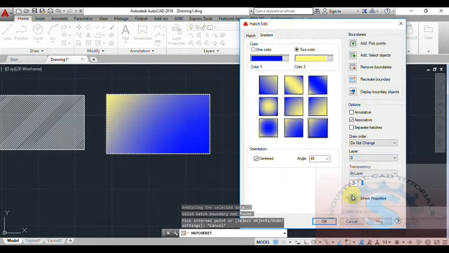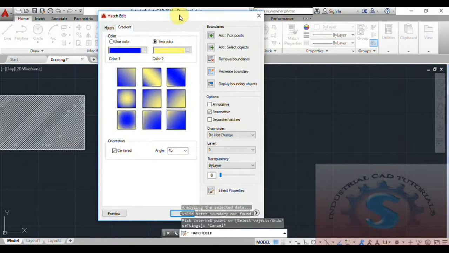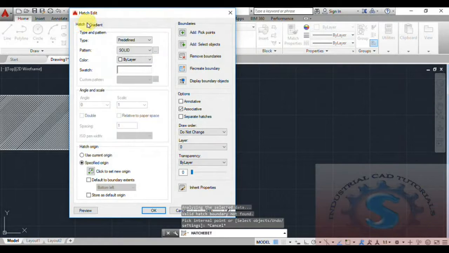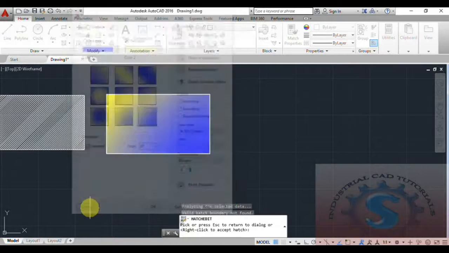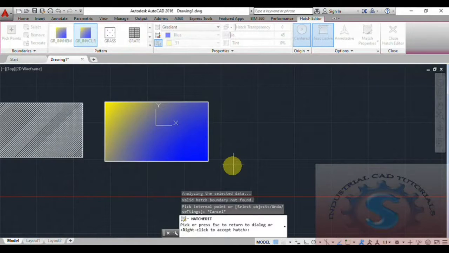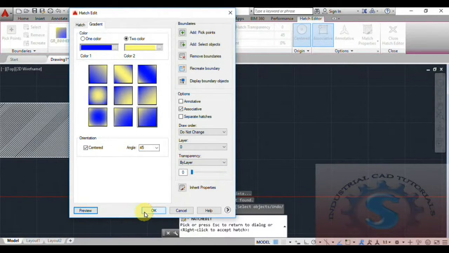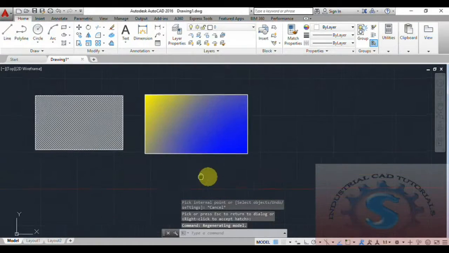Many tutorials have been explained in my previous channel. You can observe different types of tutorials. I already explained the hatch, how to hatch the objects. This is the hatch edit. I already explained different types of modify commands in the channel. You can observe the different types of tutorials. This is the hatch edit command.